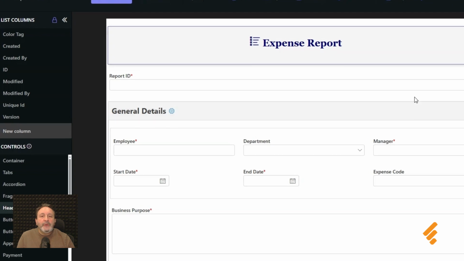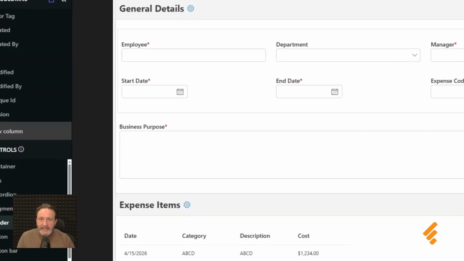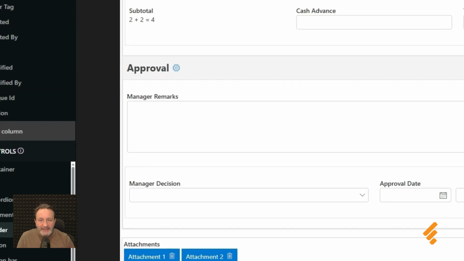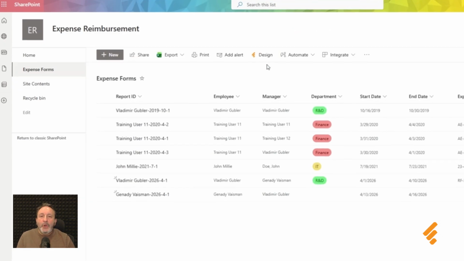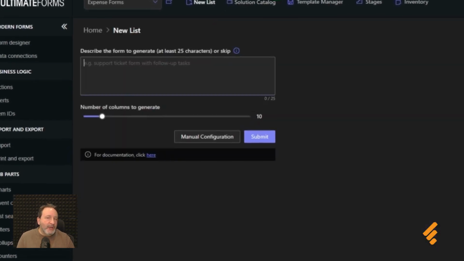This approach requires fewer technical skills, reduces reliance on IT, and helps you deliver solutions faster. You can go from idea to working process in hours, not weeks.